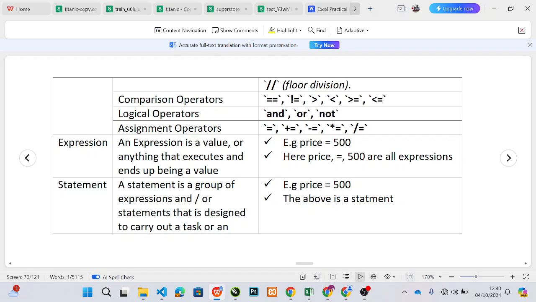So the same thing for the minus, the same thing for minus equal to, the same thing for the exponential, that's times equal to, the same thing for the division equal to.